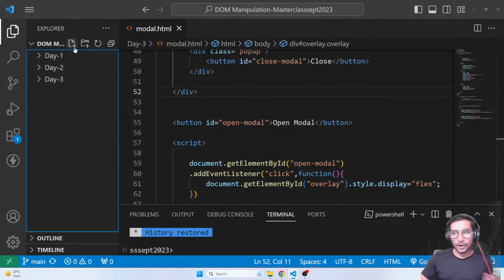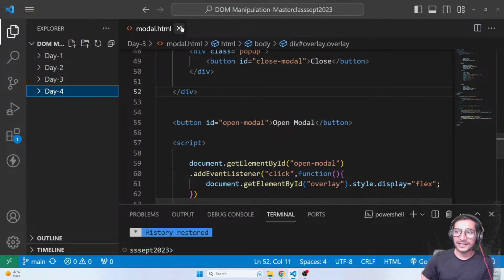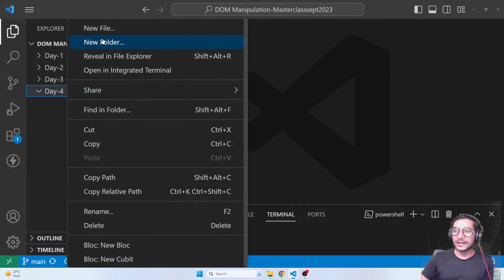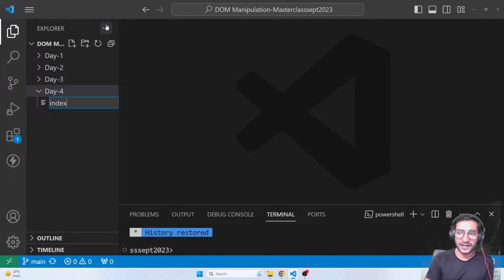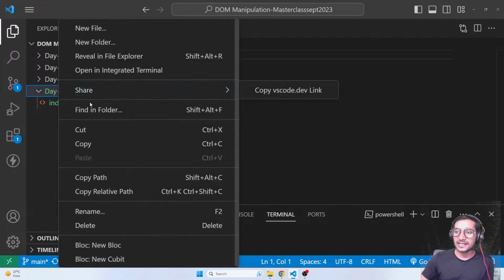As always, we're going to create a new folder and I'm going to be calling it day 4. First I'll do the basic setup and after that we'll be starting with today's topic. So let's quickly go ahead, create a new file. Again, same index.html for day 4 and one scripting file.